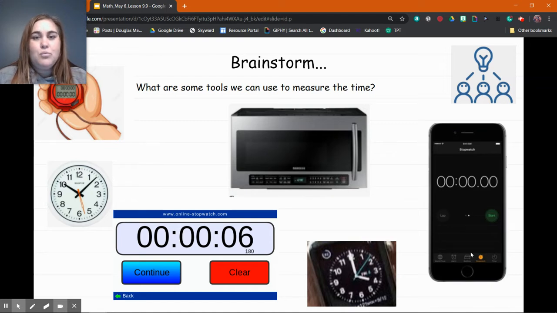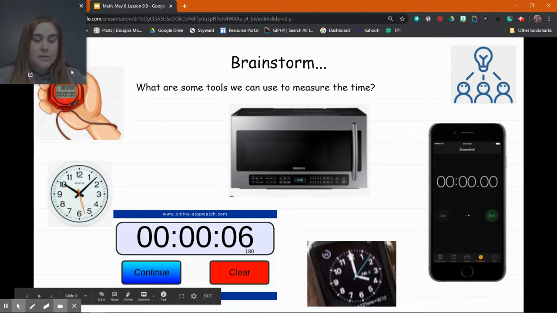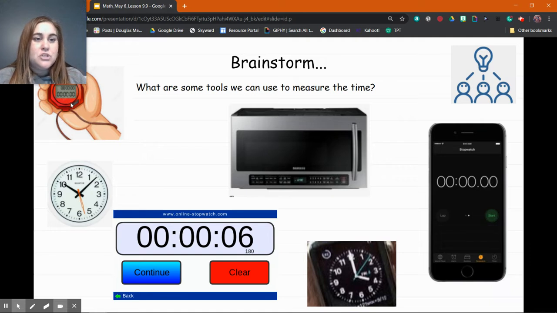So on this slide, it says, what are some tools we can use to measure time? Well, right here, this little red stopwatch, and I know my face is a little bit in the way, but this is one way. It's called a stopwatch. I'm not sure if you have seen this in gym class, but maybe you have. And it's very simple. You hold it in your hand. You have a start button and a stop button, and it keeps your time for you.